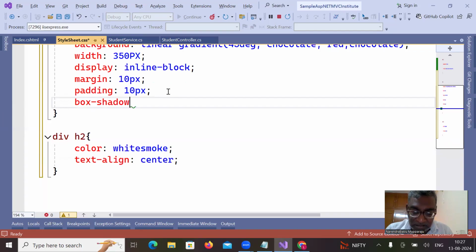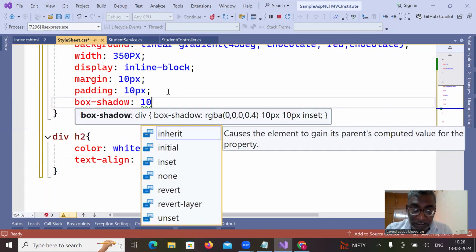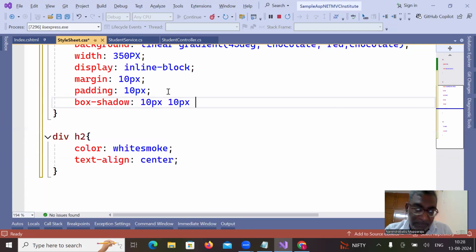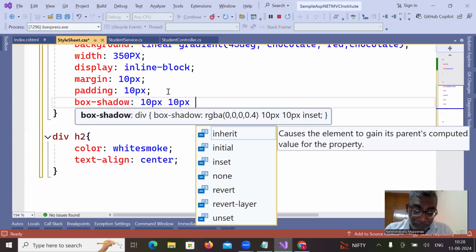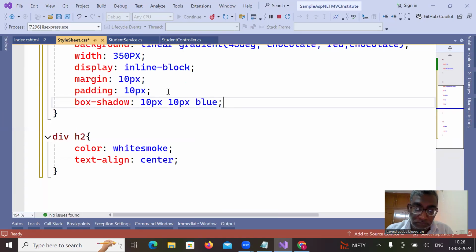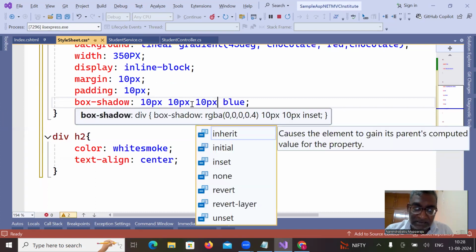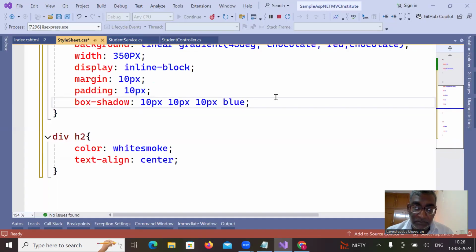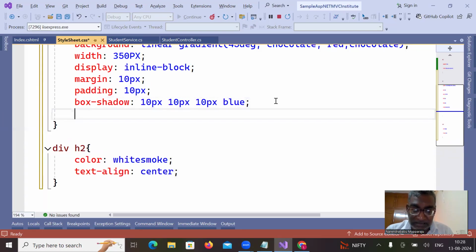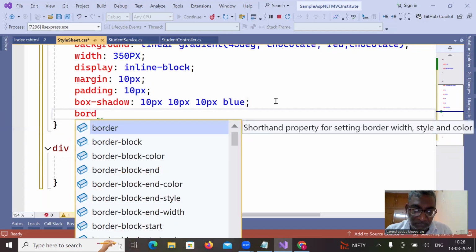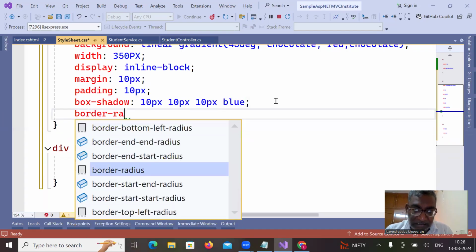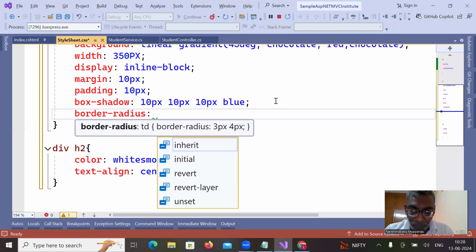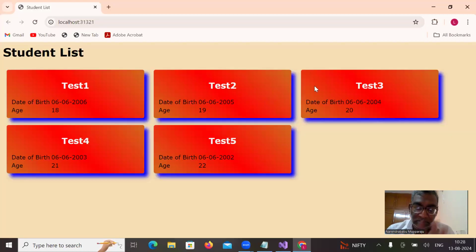Now let me put a little bit of box shadow so that you can understand. Box shadow 10 pixel, 10 pixel, blue. Need to add one more 10 pixel. Somewhat box shadow, you got it. And border radius, I can give some 5 pixel, border hyphen radius, 5 pixel. This is what something. Now you got the list.